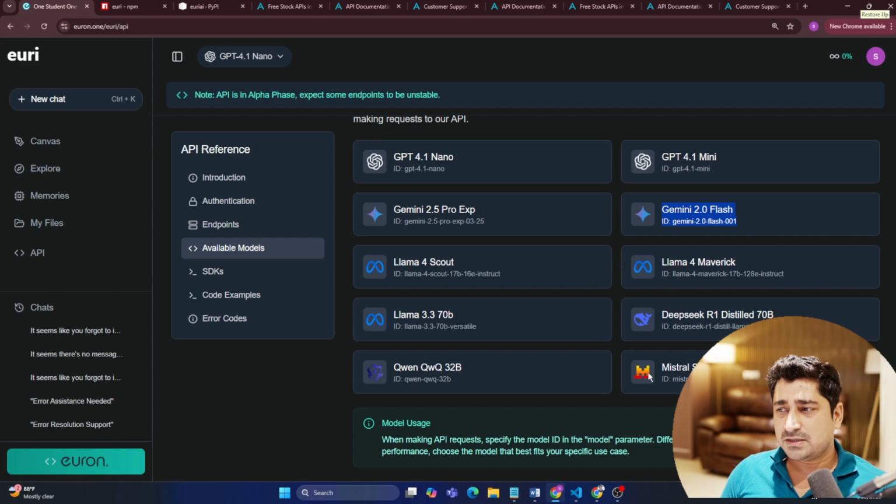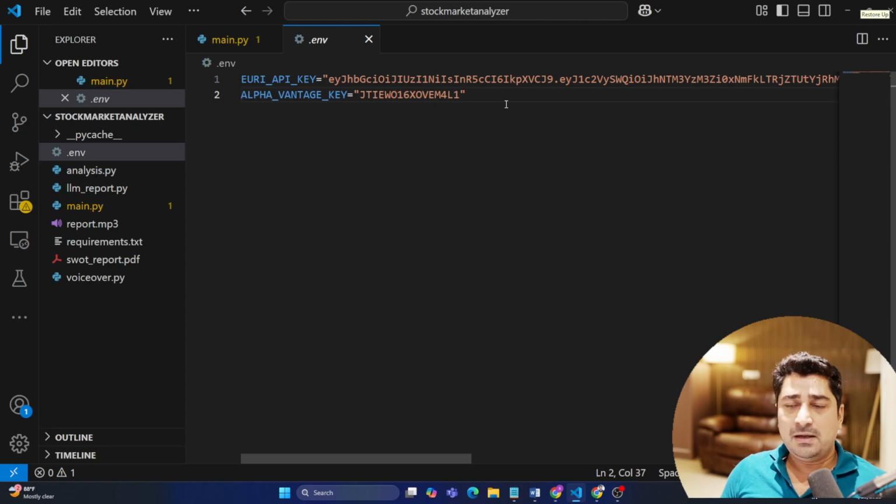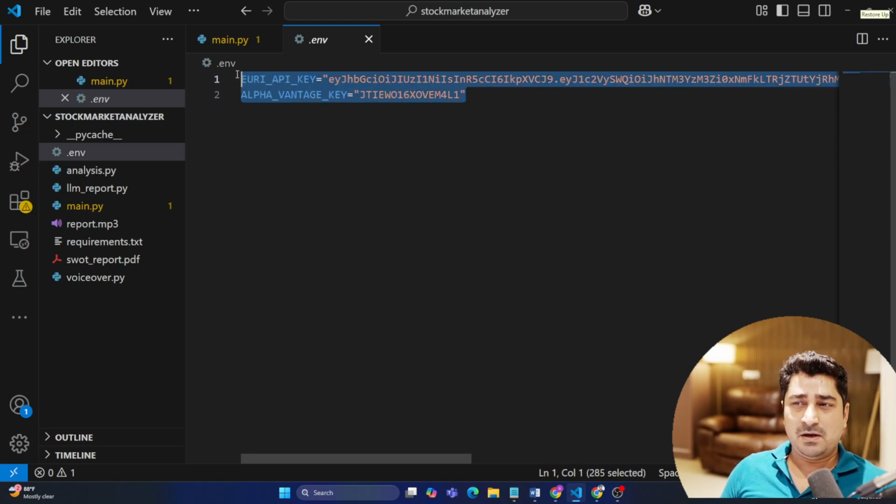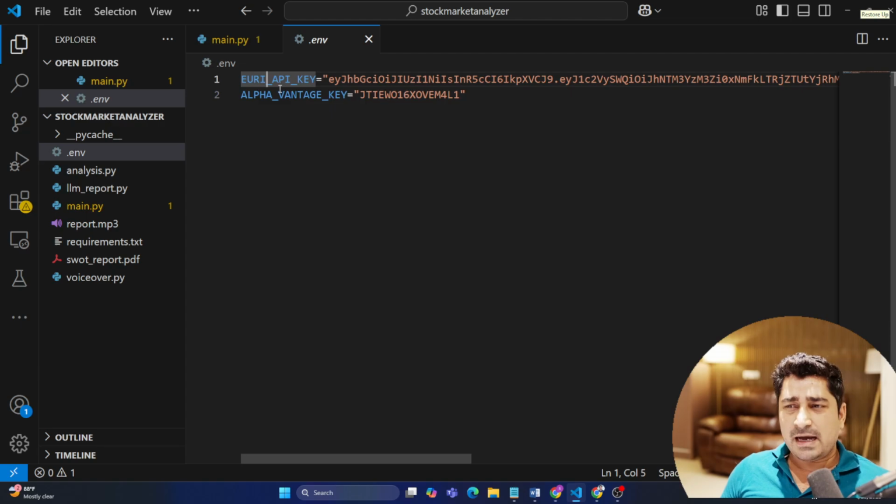Both of these options are completely open to me. Now let's go ahead, and I have already built this project for all of you. This is not a big one, but yeah. So here I'm trying to use two APIs. One is a EURI API key and one is an Alpha Vantage API key.